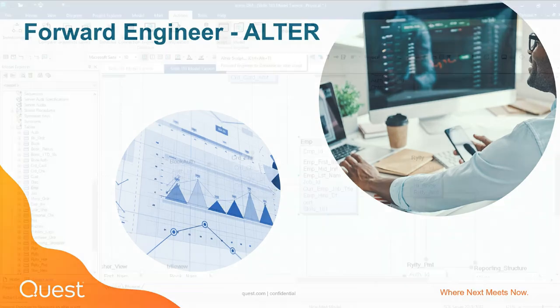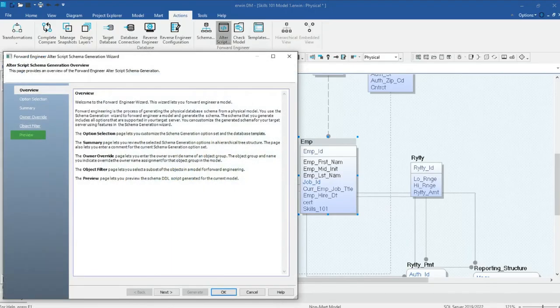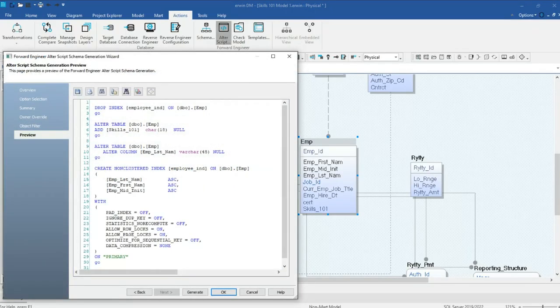So I mentioned that before. We're going to take a look at it. So I added, deleted a column. If I look at the alter script, I go into alter script preview, and now we're going to be able to see the actions there.